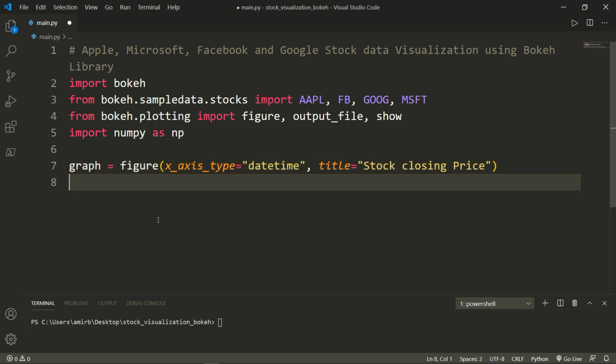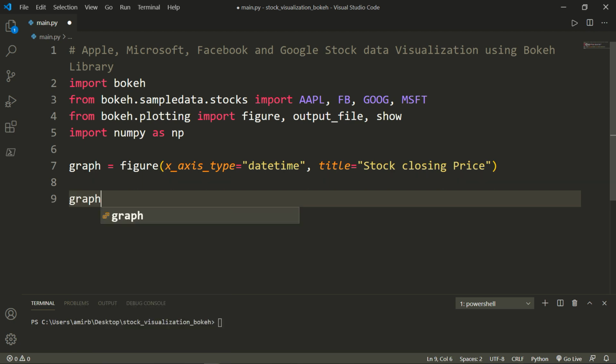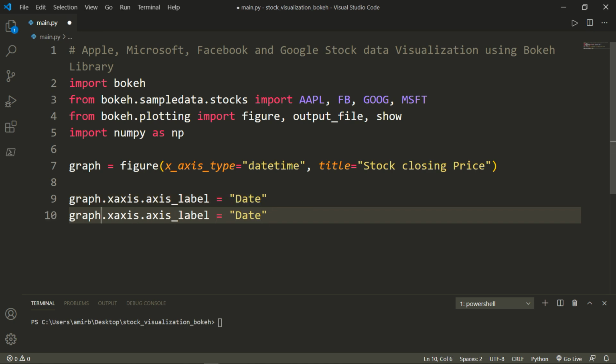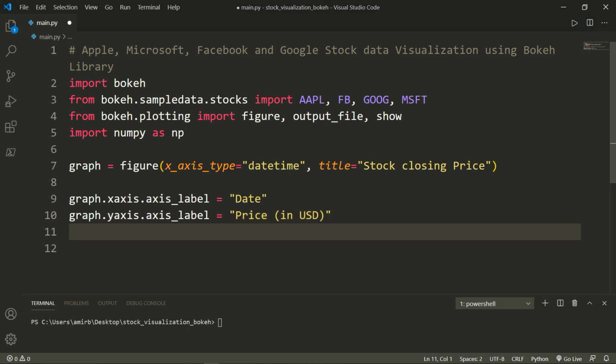Then we want to name the X axis. So we said that the X axis will be the date or the years. So we'll say graph.xaxis.axis_label, and the label will be, let's say, Date. And likewise, we will say the Y axis with the axis label of, say, Price in US dollars. Alright, so we have the labels for the X and Y axis.